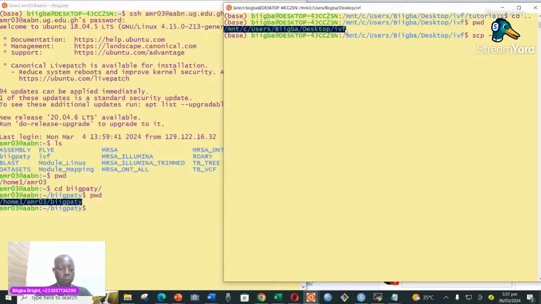And I'll do Control, Shift, and C. If you are using a MacBook, yours will be different. Then I'll simply come and paste it here. So I am going into my computer and I'm copying a file, or rather a folder called IVF.